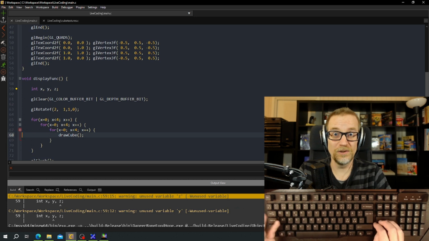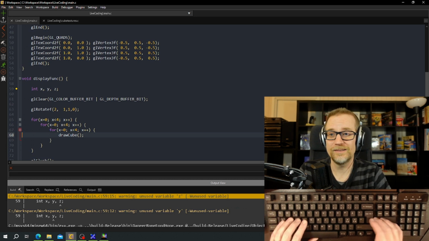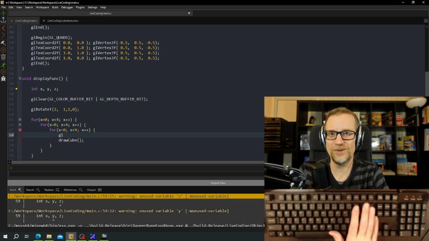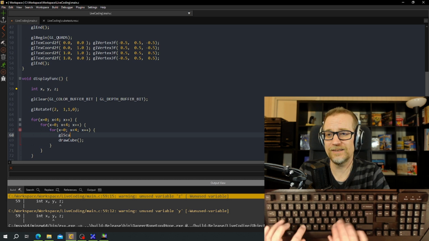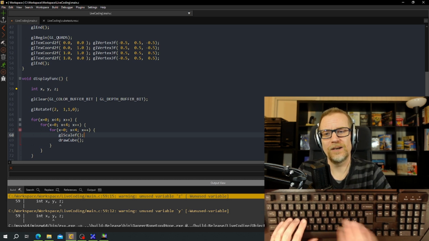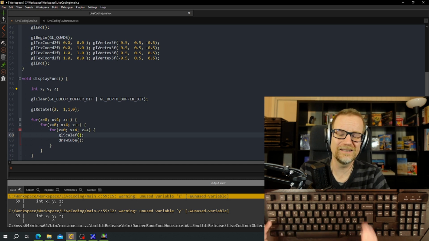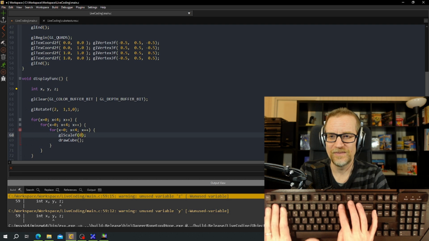Now we need to offset the cubes in some way. We also need to scale the cube. We'll start with scaling the cube. Let's scale the cube. I was thinking if I should be smart or if I should just code as I normally code. This is live coding. I will code as I normally code.